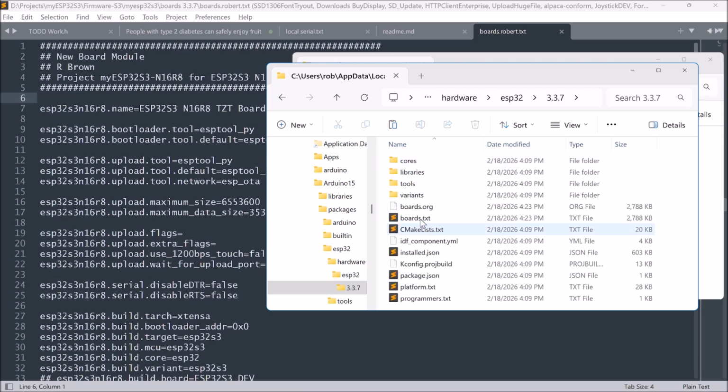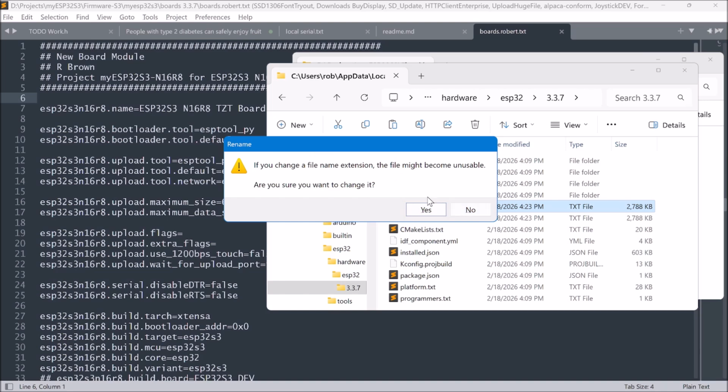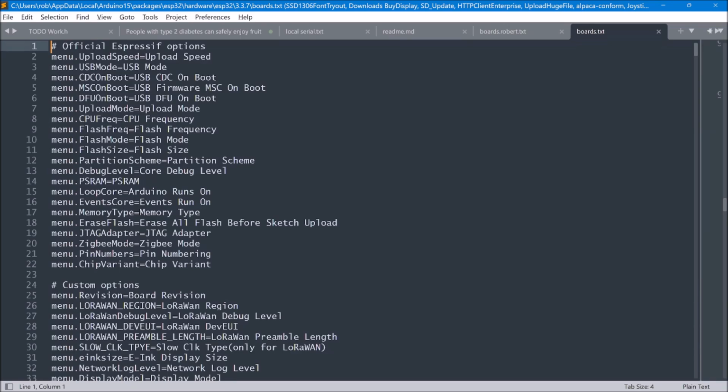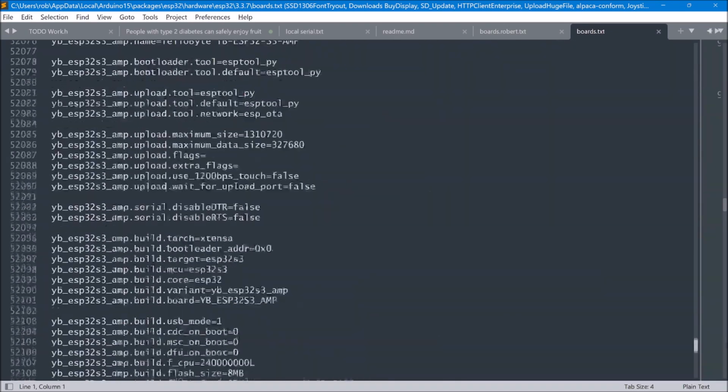I'm going to go in there, and there's a file called boards.txt. So that file, I copy and paste it back in, and I want to rename this to boards.org. If anything goes wrong, of course I can recover it. Right, let's open up this boards.txt file, and here it is. This is all the stuff, and I want to go right down to the absolute end.